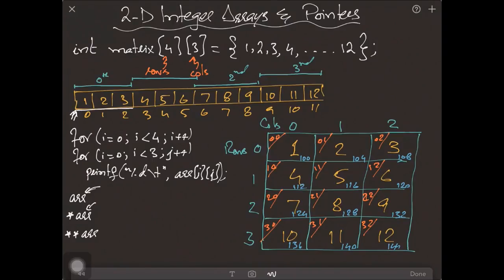Okay, now if I do something like this, arr plus 1. Remember, this time it will not add 4, rather it will add 12. And we will get the address 112. If I dereference this, I will again get 112, this address. But this time this address will be the address of this 1D array.